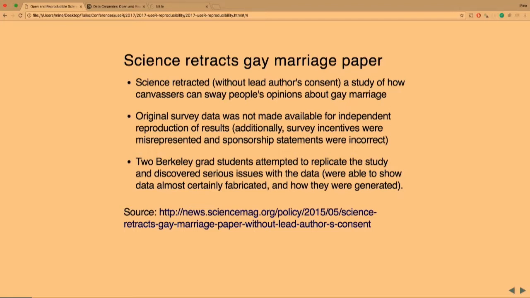The original survey data was not made available for independent reproduction of results, and the survey incentives were misrepresented, and sponsorship statements were incorrect. So there were a variety of reasons, but as you can see for that second bullet point, I put part of it in the parentheses. That aspect perhaps is not the job of the data analyst, but that other bit, making the data independently available, certainly is something that falls on our laps.